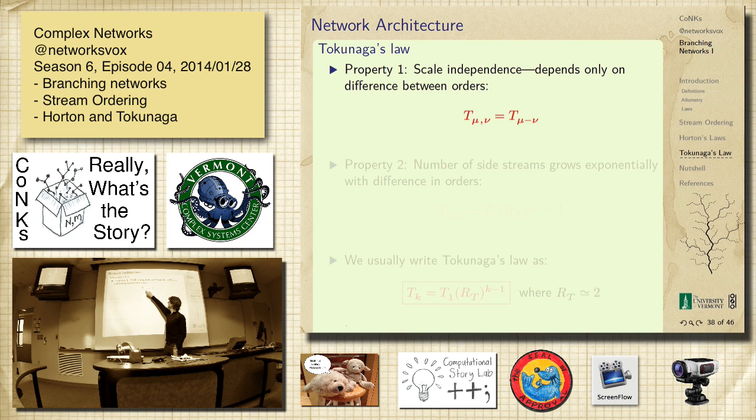We're going to call them Tokunaga ratios. So T mu nu will be T mu minus nu. It has to be just the difference between them. If this network has a whole self-similarity to it, then the number of order 7s coming into an order 10 should be similar to the number of order 1s coming into an order 4, right?